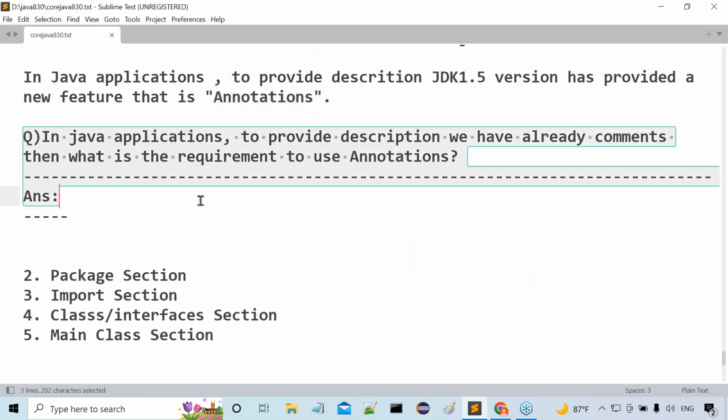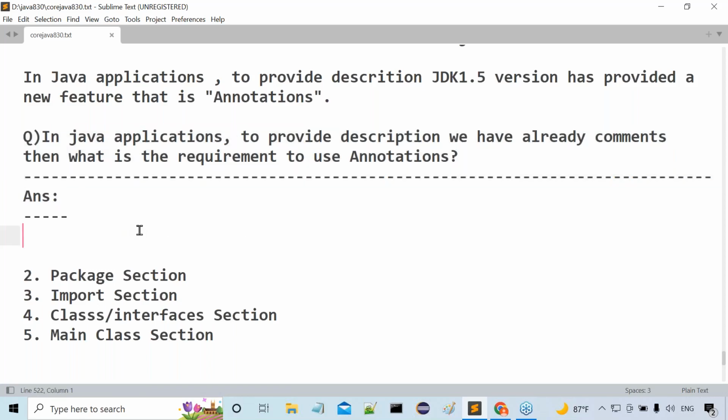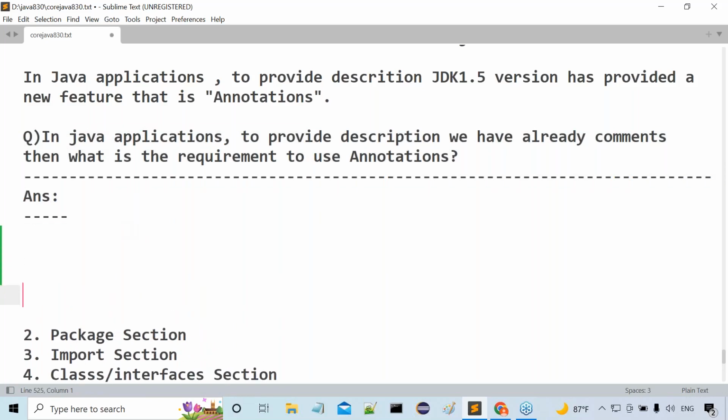Really, you are not having any question? It's okay, it's very good. I may skip this topic and go for the next part. If you have a question, then only I can discuss it. Right, sir. What was that question? To provide a description in Java applications, we already have comments. Then what is the requirement to go for annotations? This is the question. I need to give much clarity about this particular point, but everybody has to put more concentration.